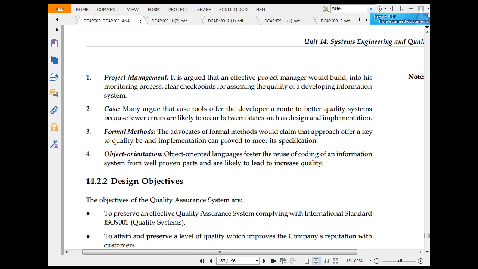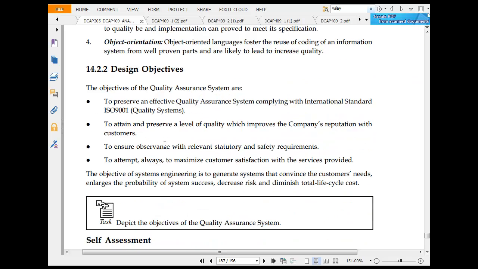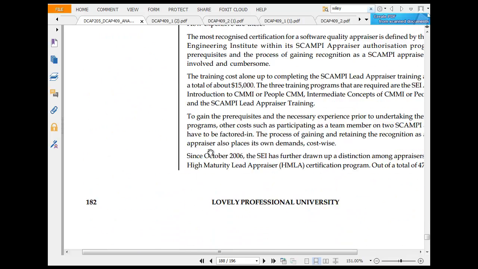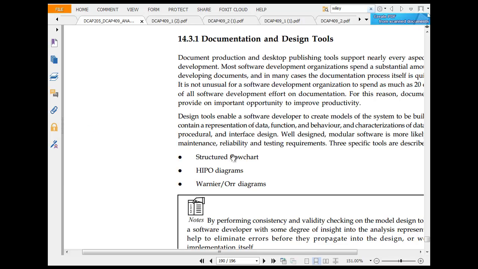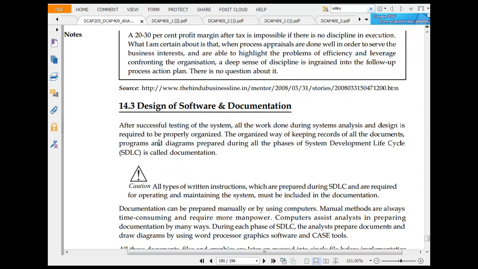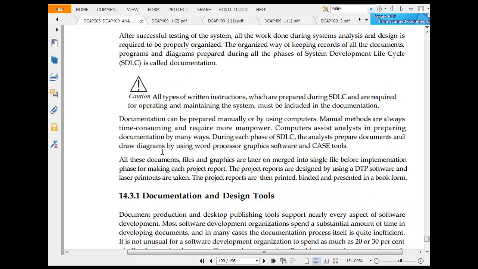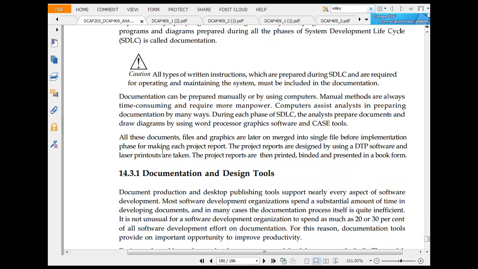Project management, case, format, method, object oriented. So these are quality assurance and organization. Then design objective. Then you have design software and documentation. After all the work, the designer is required to organize, in an organized way, the keeping of records of all documents required by the SDLC. However, it can be referred to the SDLC.